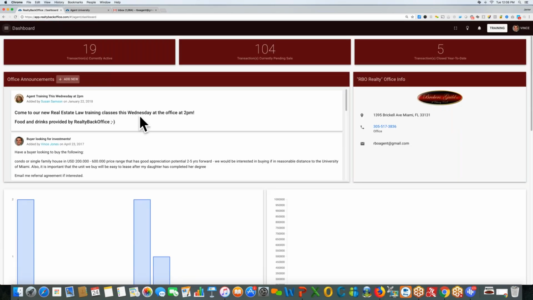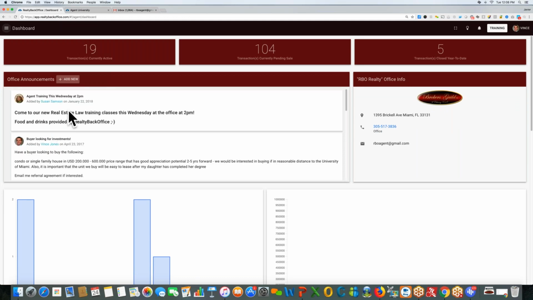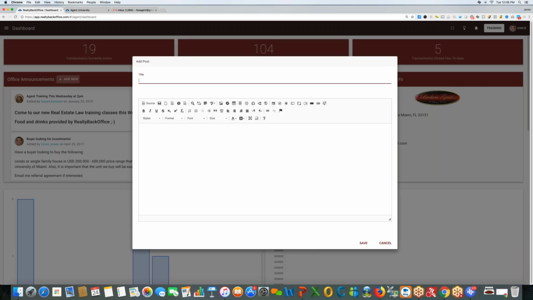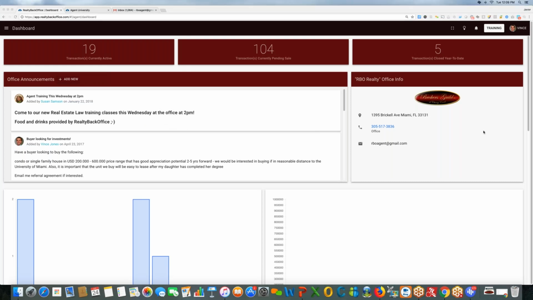So going back to the dashboard over here, underneath that, guys, we have an announcements area. If the brokerage adds any announcement, you would see it here. So maybe a new agent training, any announcement that they add. And you, as an agent, can also add an announcement. So maybe you took a new listing, you're having an open house on the weekend, and you want to invite all of your colleagues. You can click on add new announcement, give it a title, give it a body, maybe upload a picture of the property, and give some information about the property. And of course, as your colleagues log into Realty Back Office, they will see that announcement.